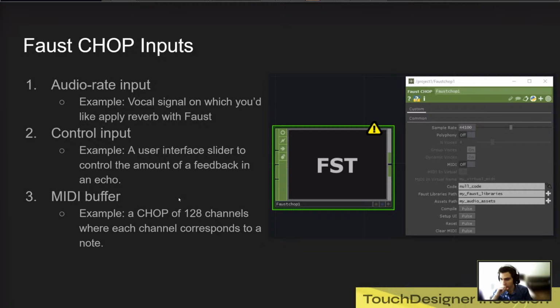Also on the right, we have the custom parameters of the Faust. And so, for example, we have Faust libraries path, my Faust library. So that's where if you wanted to make your own library of Faust code, you could have my Faust library.lib, and you can put functions inside that library, and then you can say, import my Faust library.lib, and then you'll be able to call functions from that library. The assets path, that's where you can find assets. So if you want to play back a WAV file, then you'll be able to do that if you put them in that folder. And so the demo project highlights all of this.